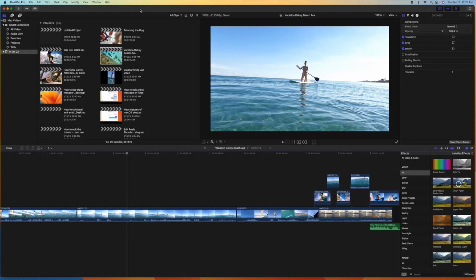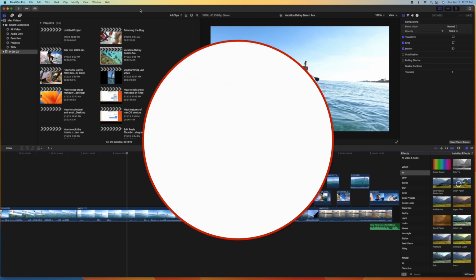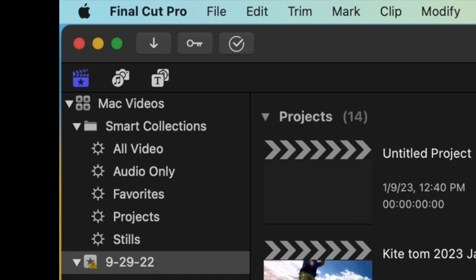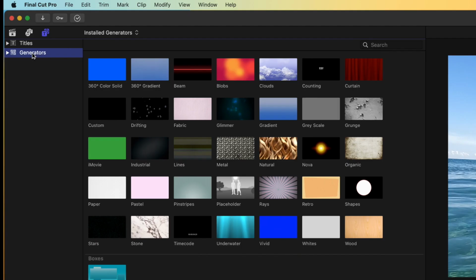All right, in this video, I'm going to show you how to add a heart, an arrow, a circle, or a star on your video, how to resize it, how to shrink it, how to move it around. And the first thing we're going to have to do is go to Titles. We're going to click on that. We're going to click on Generator. Then we're going to go to Shapes.